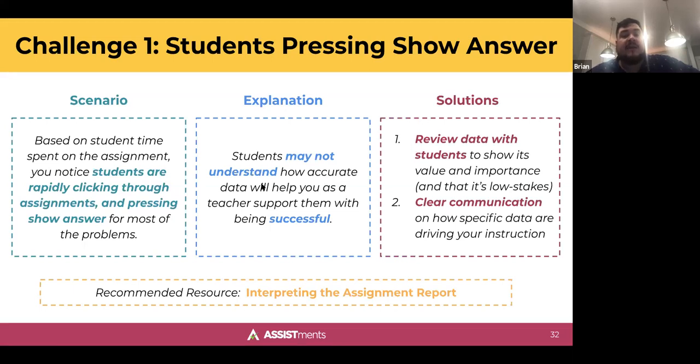But either way, if you want to build student investment in actually completing problems and assessments with fidelity, it's going to be useful, as we already talked about, to review data with students and show its value and importance, and also that it's low stakes, right? It's practice. And then clear communication on how specific data are driving your instruction. So those already came up a little bit in conversation.